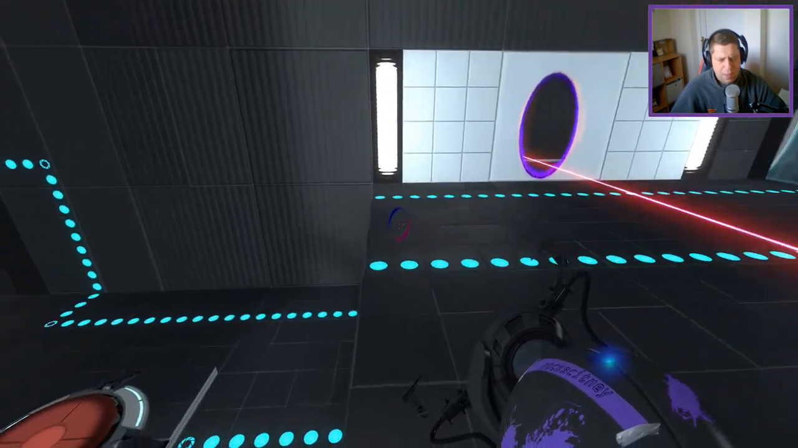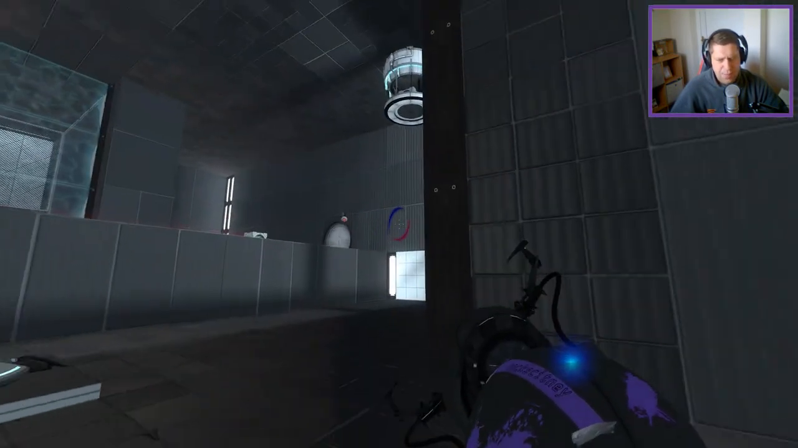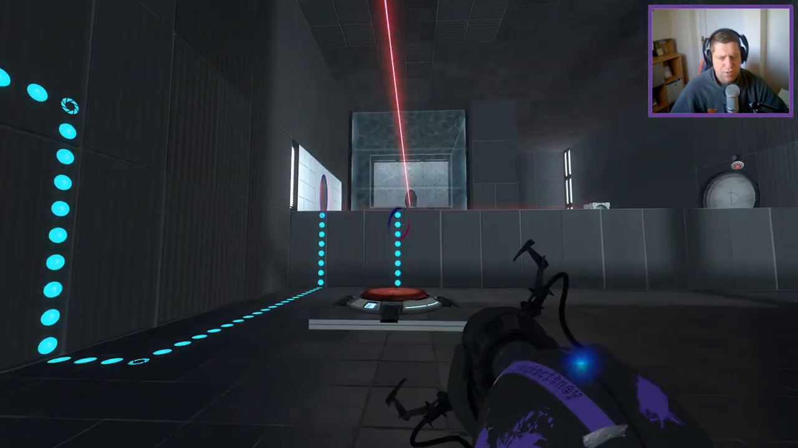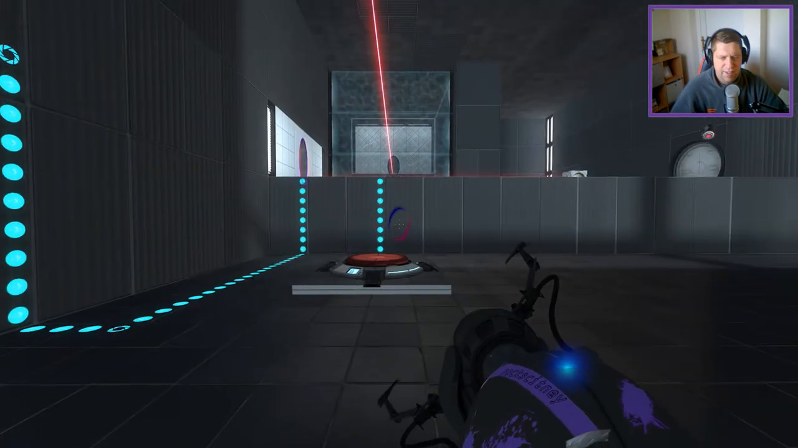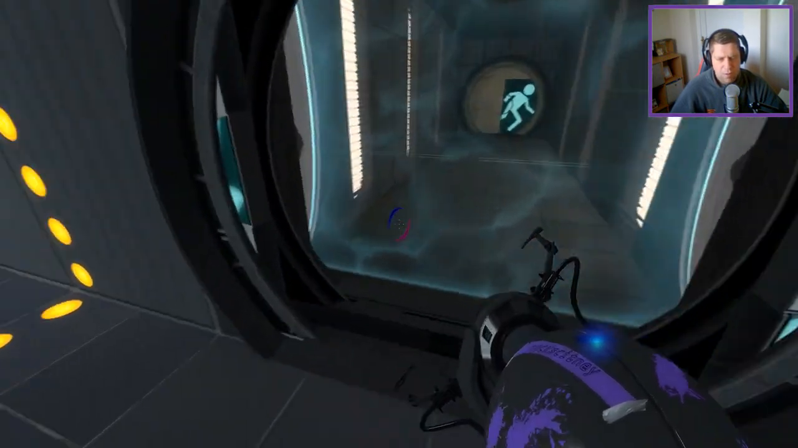So, yeah. Alright, well, pretty simple puzzle, Conclan, but nice nonetheless. Good use of reusing the cubes. Nice little fizzler area there, just to work your way around the fizzlers with the laser. So, yeah. All in all, nice chamber, Conclan.